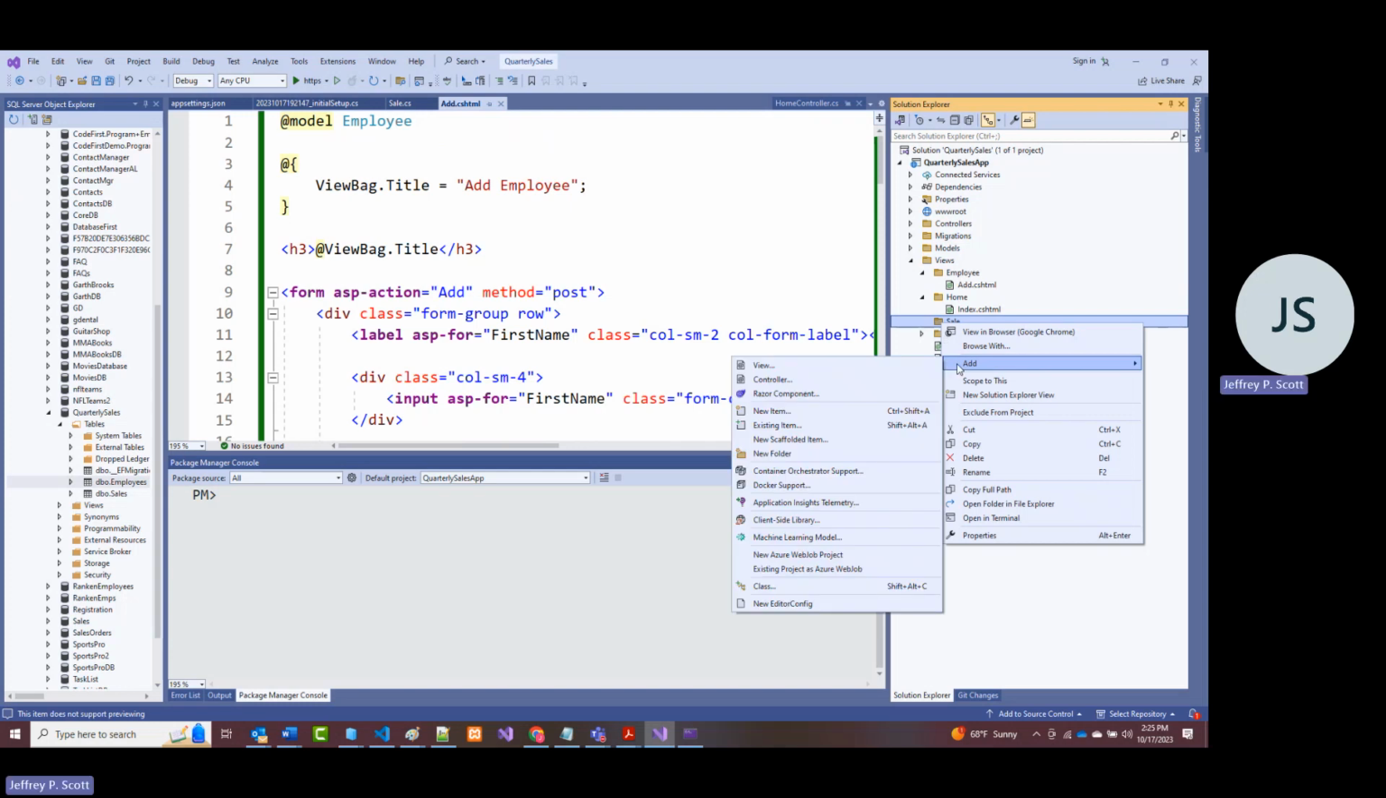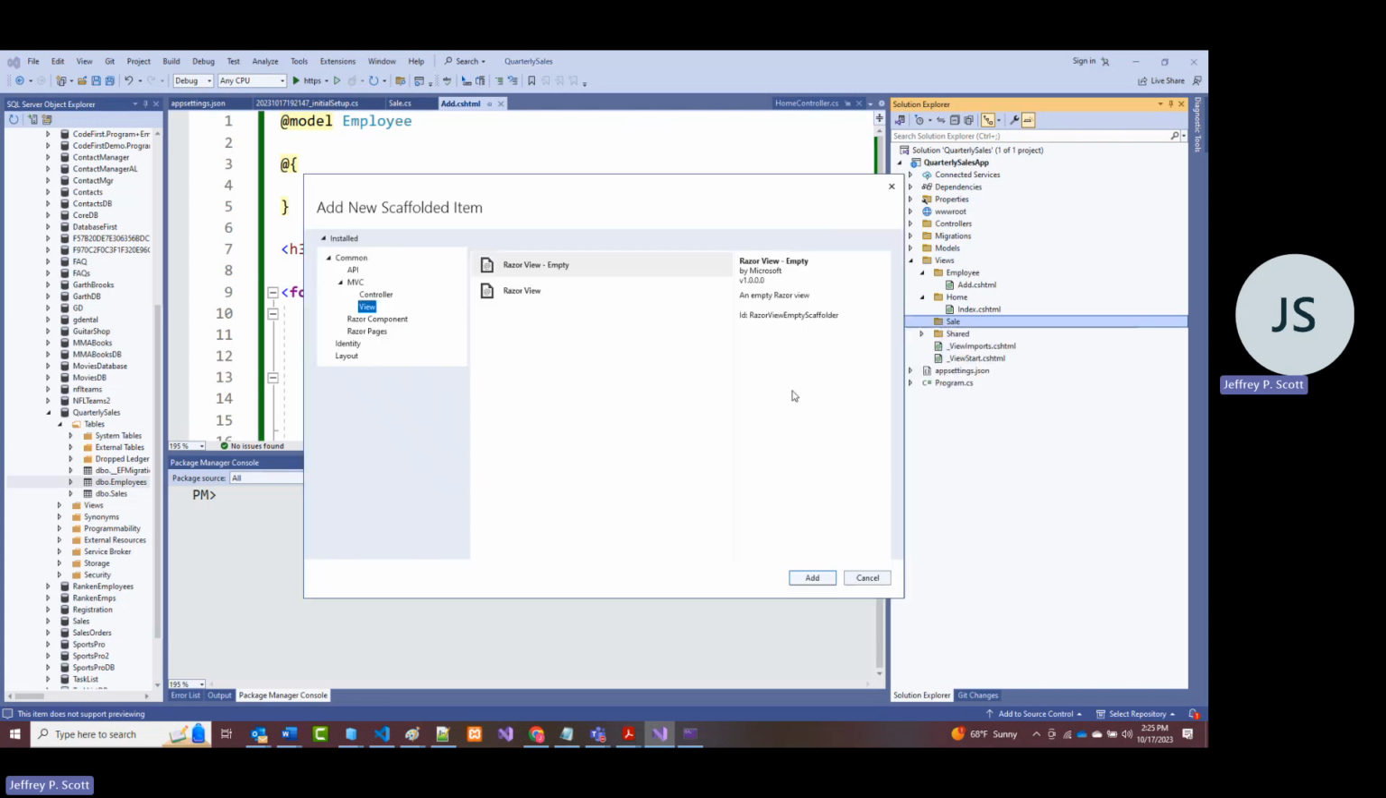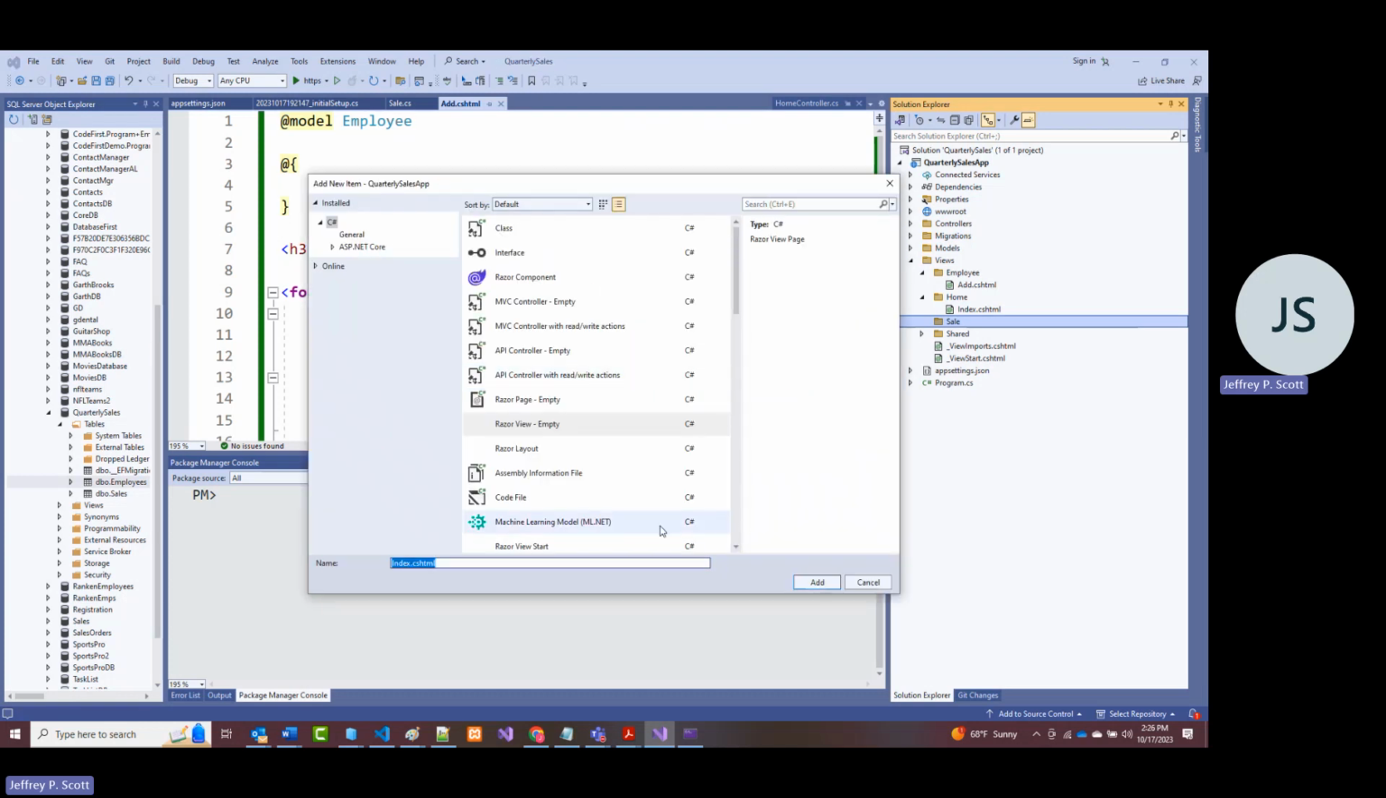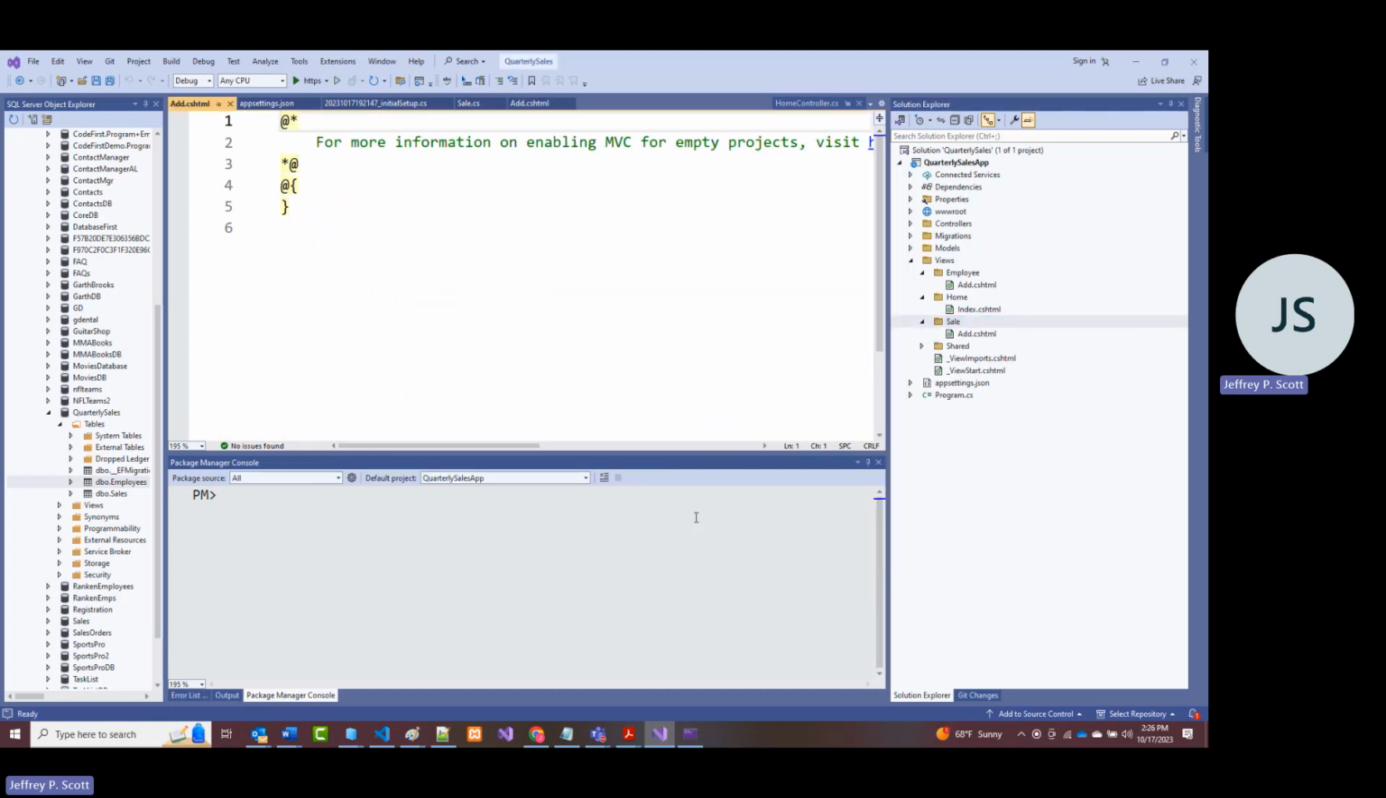Isn't that what we were doing right before the break? We started on that one, but it was in the employee folder, so we changed that to employee. Gotcha. So let's do that one then. The good news is so far everything looks like it's working. All right. That's good news. So under sale, let's add an empty razor view. And again, that will be called add.cshtml. Make sure it's in the right place. So there's home, index, employee add, sale add.